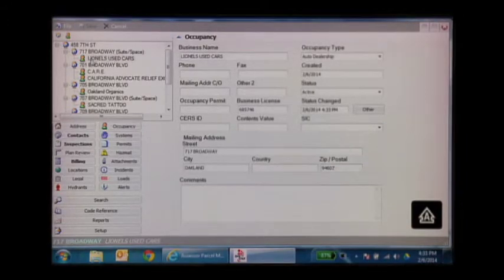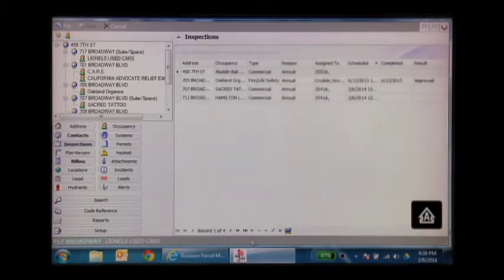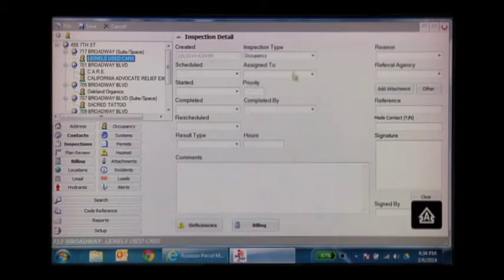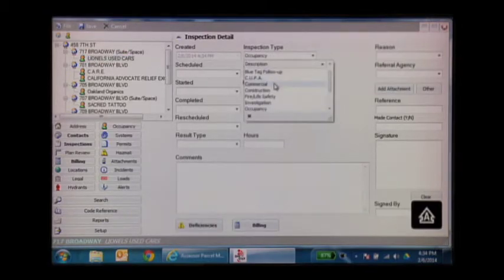Our occupant address appears here. So to add the inspection to the occupancy we just created, highlight Lionel's Used Cars, click on Inspections. We're going to use the plus symbol here to add the inspection. We do not want to use a checklist. Again, we want to change inspection type to commercial.